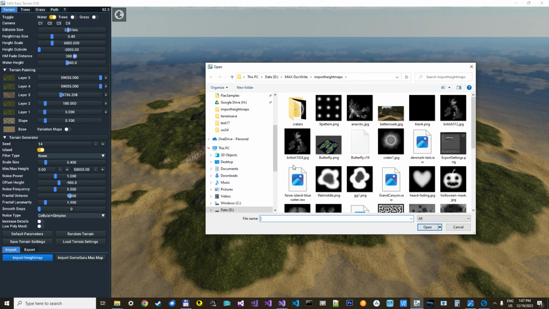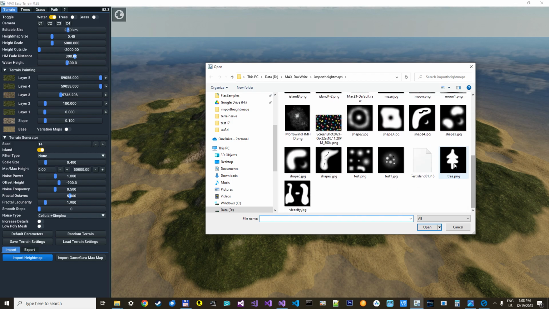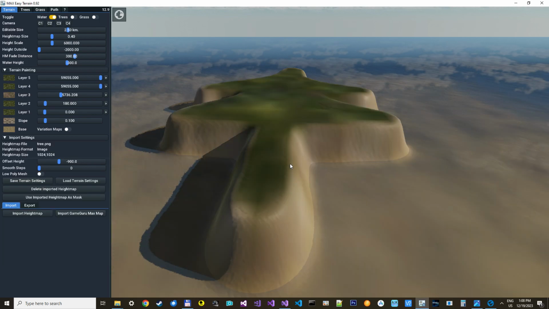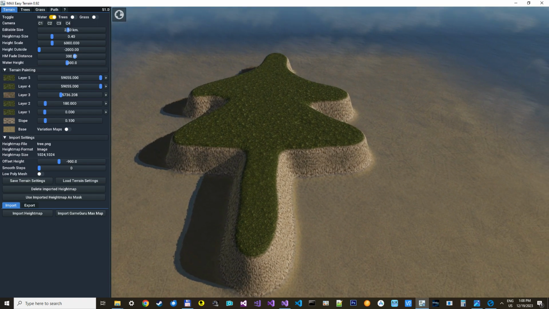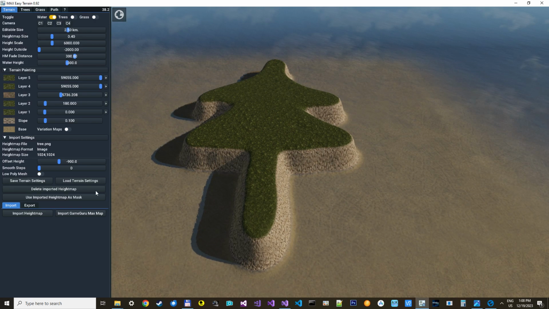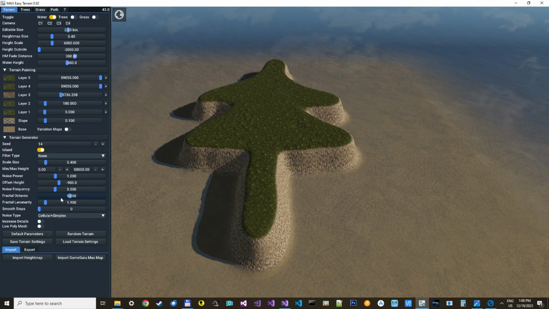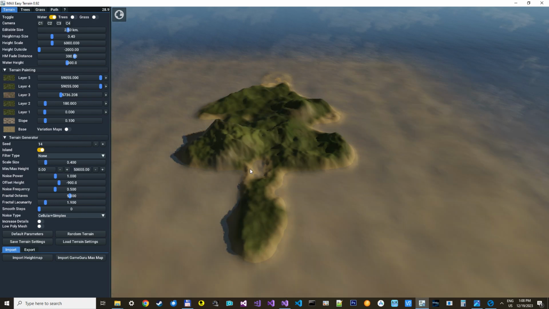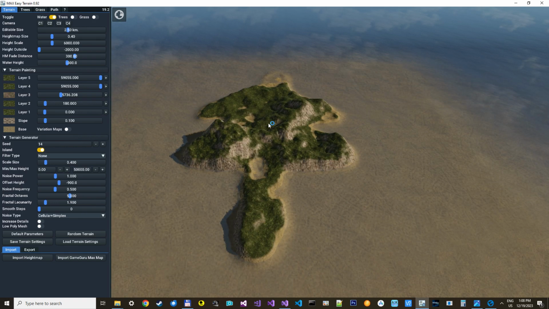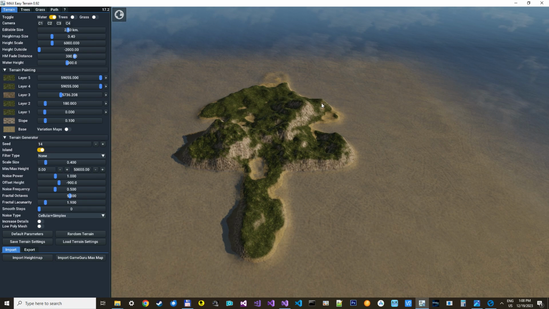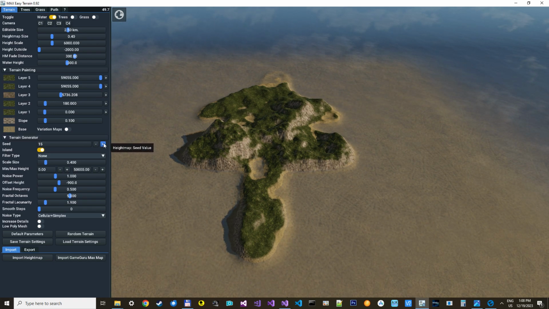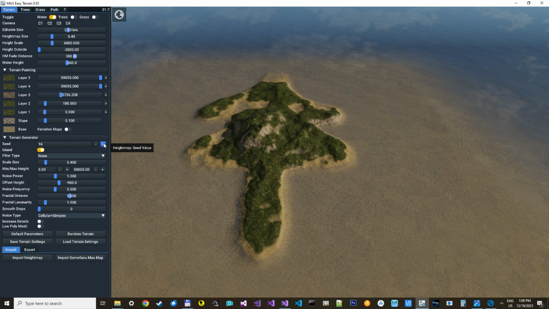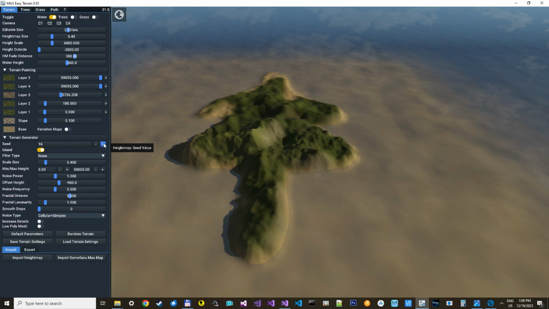import a height map. This time we could try to make a Christmas tree island. Just import this height map. And then we have something that you can use to import a height map as a mask. We'll do that. And here we go. Then it will generate the landscape using the mask, so we get a different kind of Christmas tree landscapes, like so.